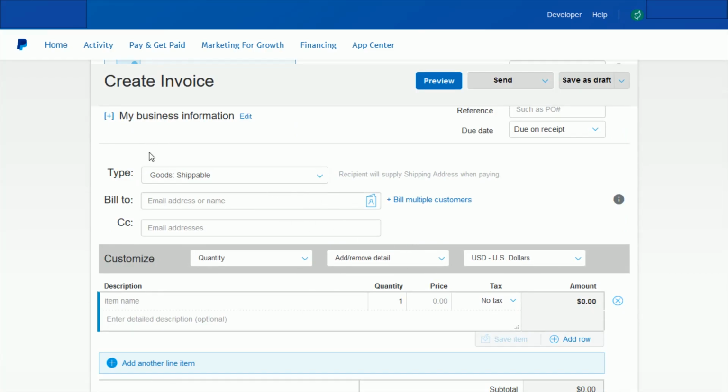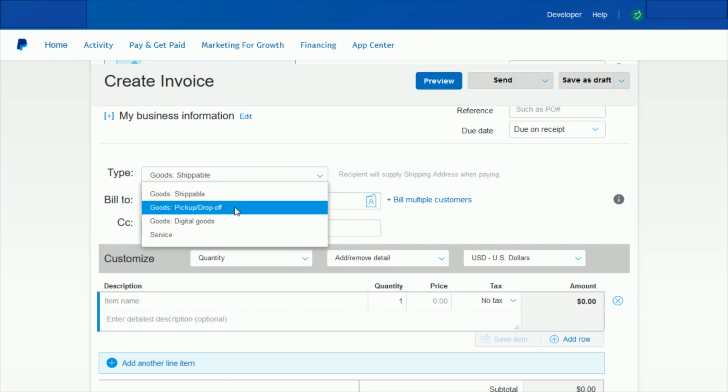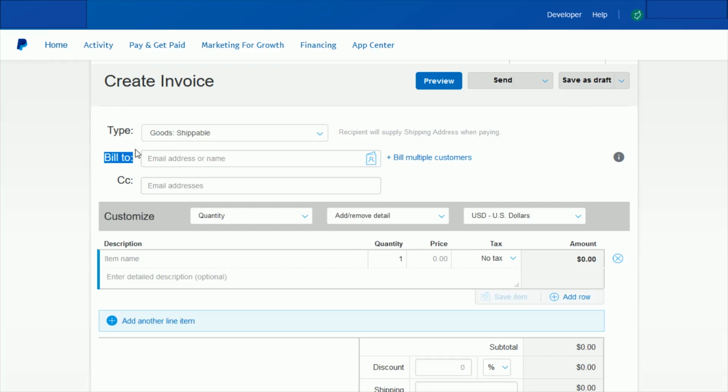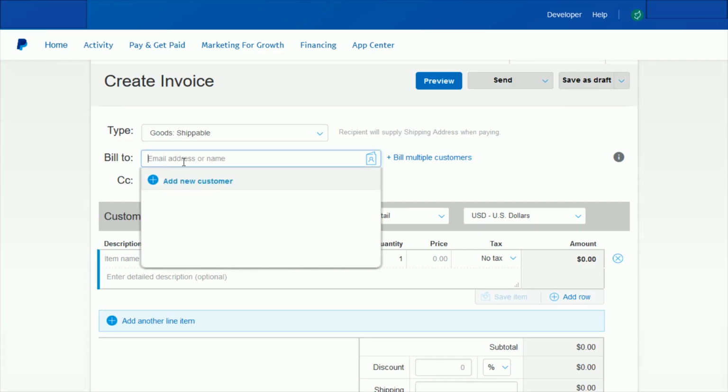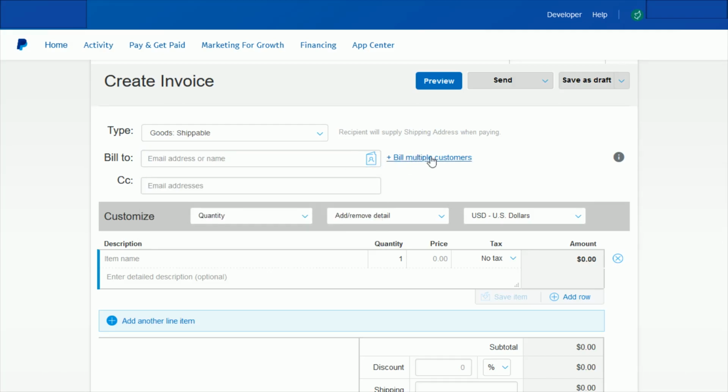Here we have the type, which is going to be what this invoice is created for, whether it's shippable goods, pickup or drop-off goods, digital goods, or a service. And then here we have bill to, and this is just going to be adding a customer, their email or name, who this is going to be sent to. And you can also bill multiple customers by clicking this little plus sign over here. And if you want, you can open up your contacts book by clicking this little icon right here.